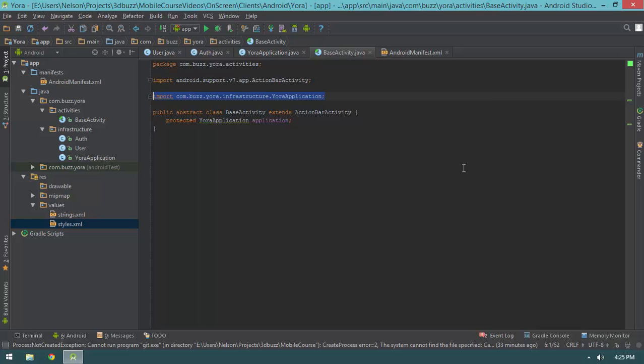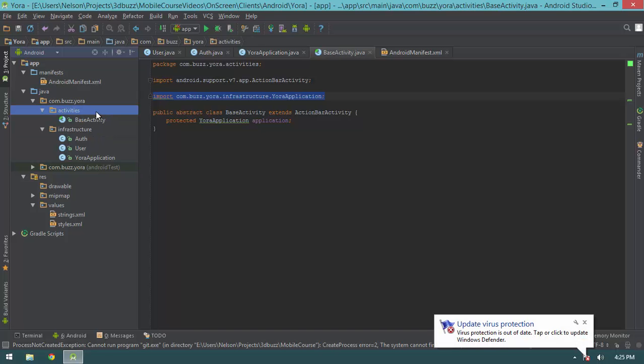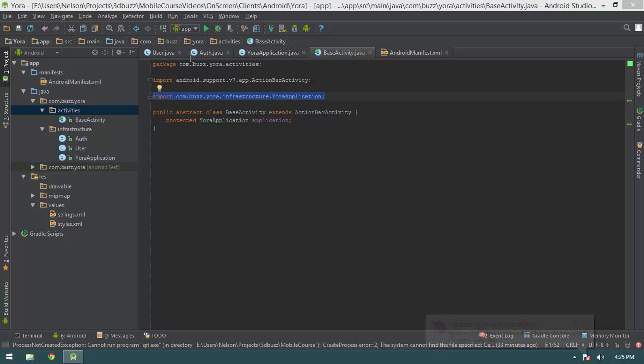Again, notice how this is the first time user code required that we imported the new package. That's because the activities package is not in the infrastructure package, which of course is going to require that we import it. And then I was able to import it just by typing in your application, hitting enter.